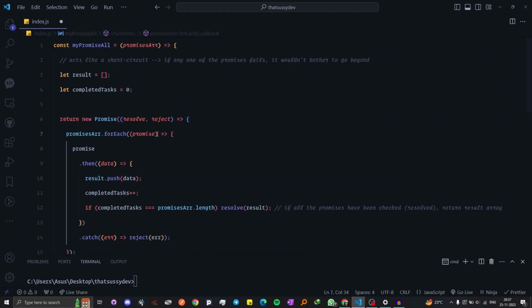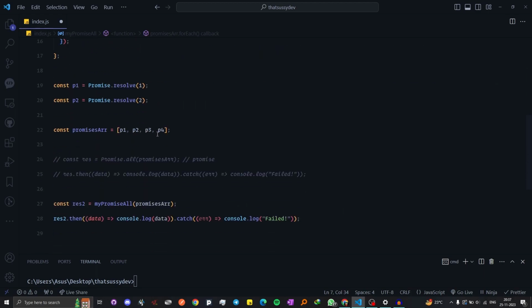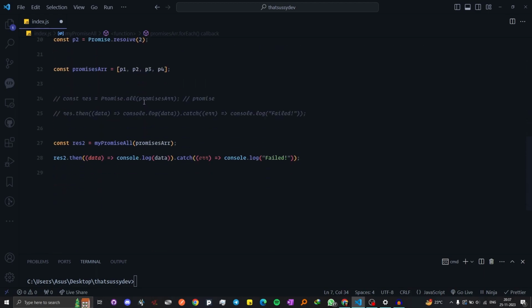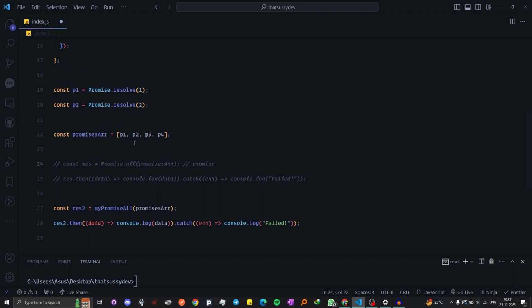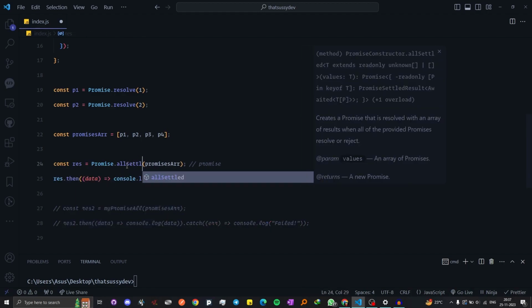So the next API that we will be looking into is the Promise.allSettled. Let me give you an example. Let me just show you an example of what it does. First of all, it will take the promise array, and if I just uncomment this and comment this, so it's called Promise.allSettled.